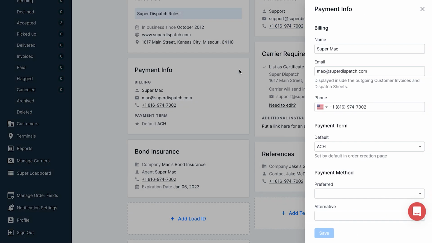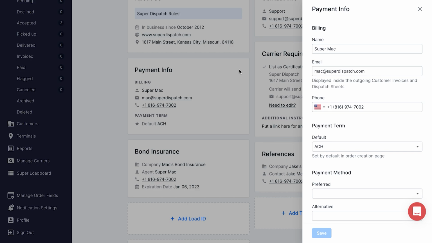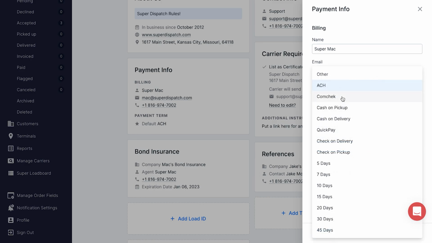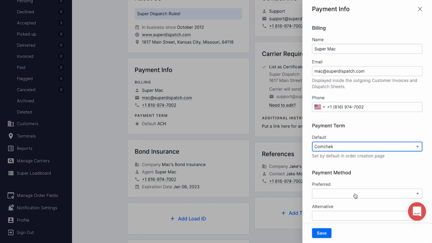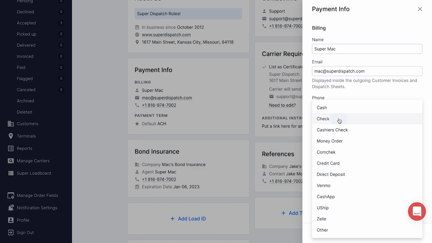Payment info will display this name and email when you are invoicing your own customer. You can also set your default payment term when creating orders. There is also a section to make clear your preferred payment method when paying your carriers. This way, when viewing your profile from the load board, they will know what to expect as far as payment processes go.